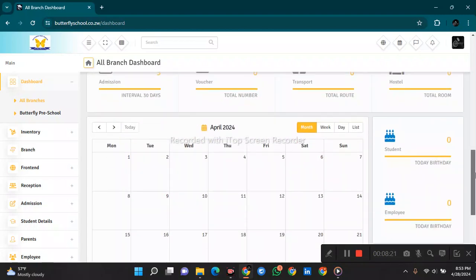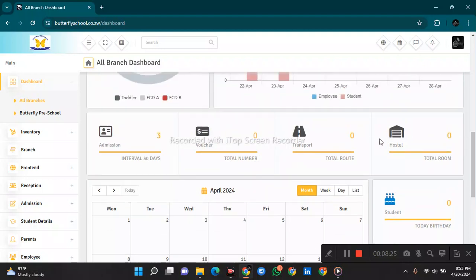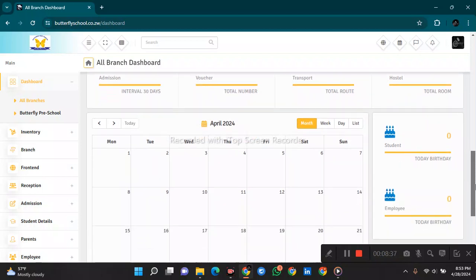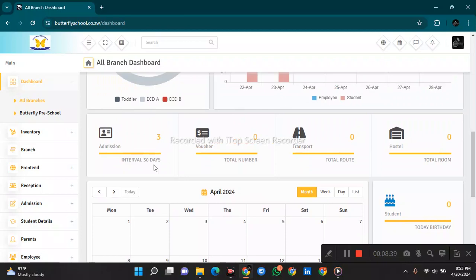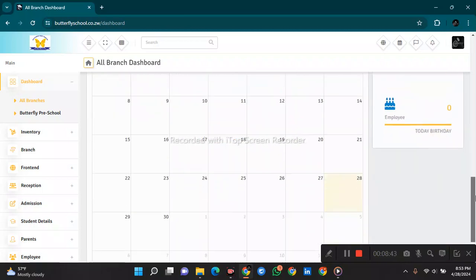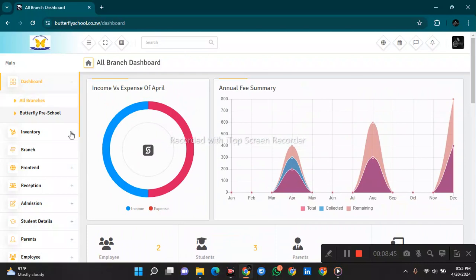So we also have birthday wishes. It can show the total number of people that have a birthday. We also have the hostel. It can allocate rooms to students. Transport, it can also do transport allocation and anything that has to do with transport at school. Admissions, it can also show the admissions within a certain interval of days. So this is just the dashboard that you will see once you've logged into the system.